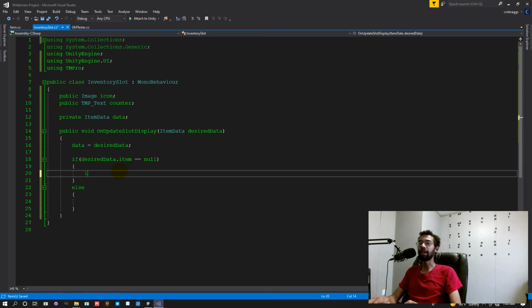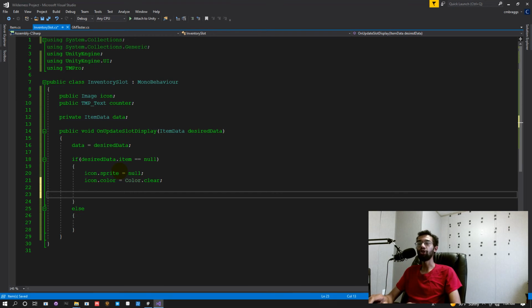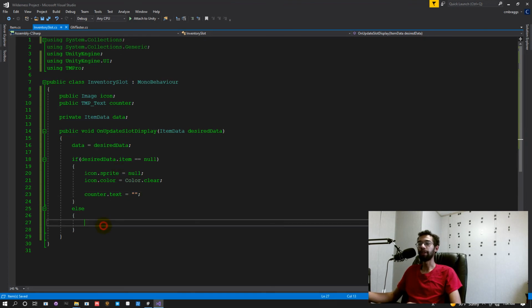Next, for the display, we're going to simply say icon dot sprite is equal to null. And then we're going to say icon dot color is equal to color dot clear. Right, so we're clearing out the color. Then we're going to go to our counter. Counter dot text is equal to null, like so. Otherwise, we're going to set what it looks like.